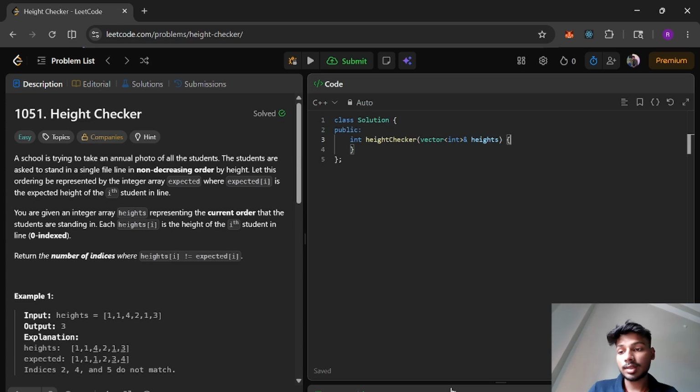What the question wants to say is that a school is trying to take the annual photo of the students, where we have an array that has the heights of all the students, that is the actual height, and we have to make an expected height, that is the sorted or non-decreasing order, that is ascending order of the values of the height, and we have to return the total number of values that are not matching to the expected height in the actual height.